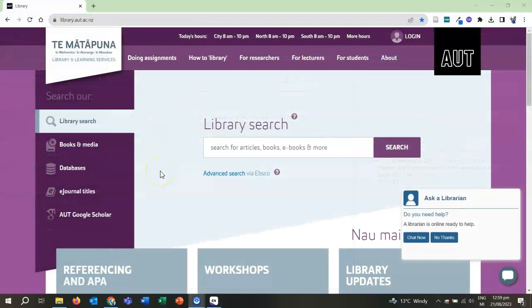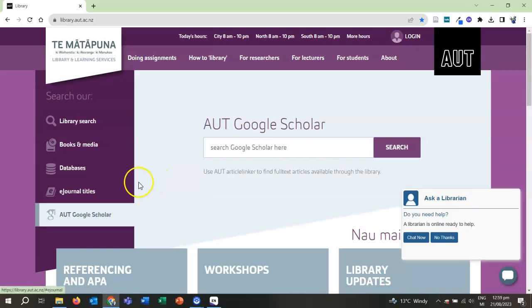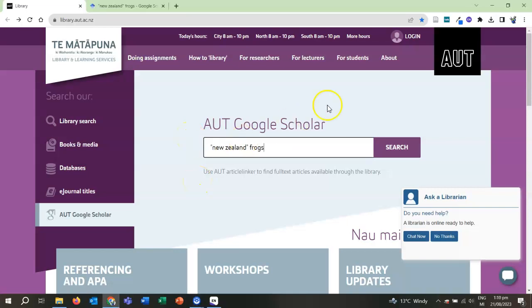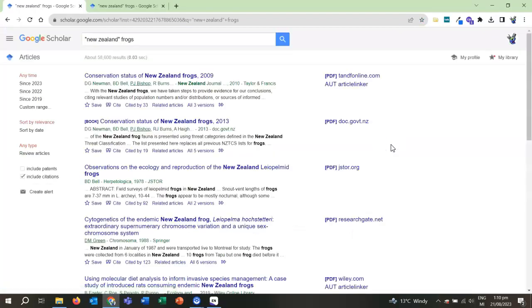Let's practice exporting references again, this time from Google Scholar. We start from AUT Google Scholar on the library website. This will ensure we have more access to the full text of research papers for free. I'll run a search again. And now I have a couple of options.